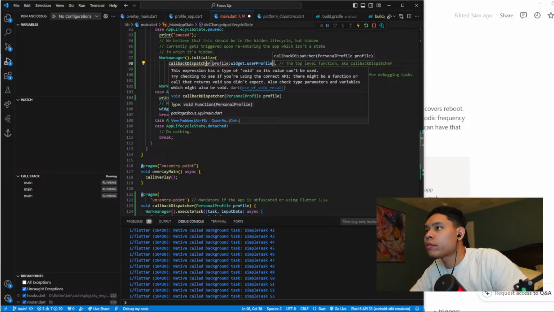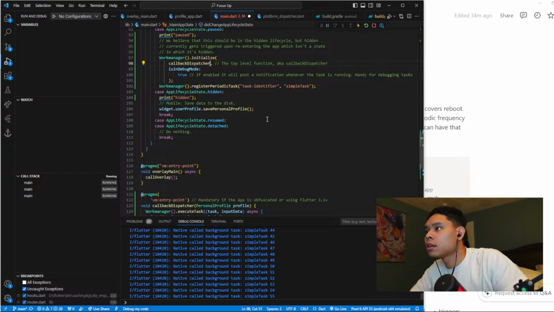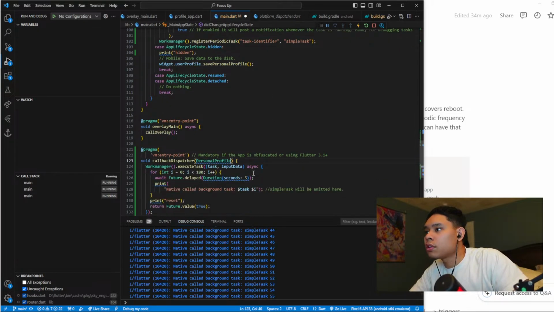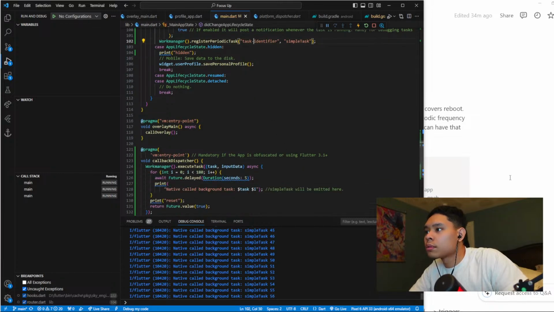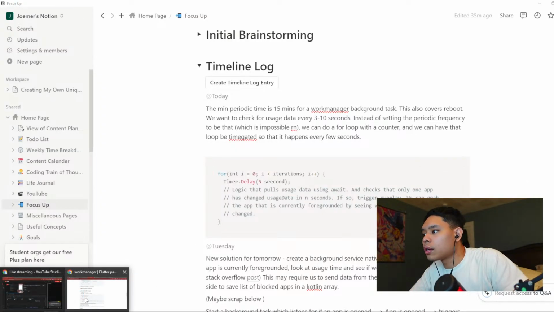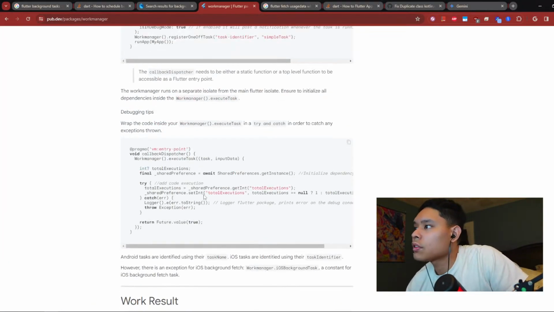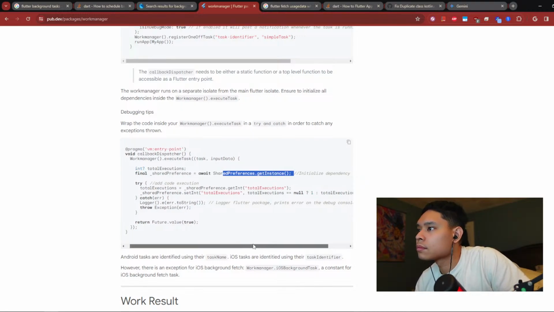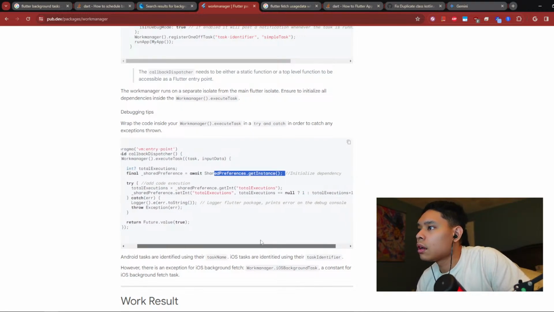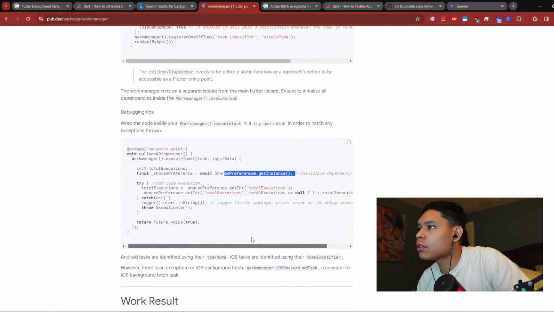This expression has a type of void, so its value can't be used. Okay, so we can't do that. So this needs to be void all the time, which means that maybe we have to do this. Await shared preferences, get int total executions.